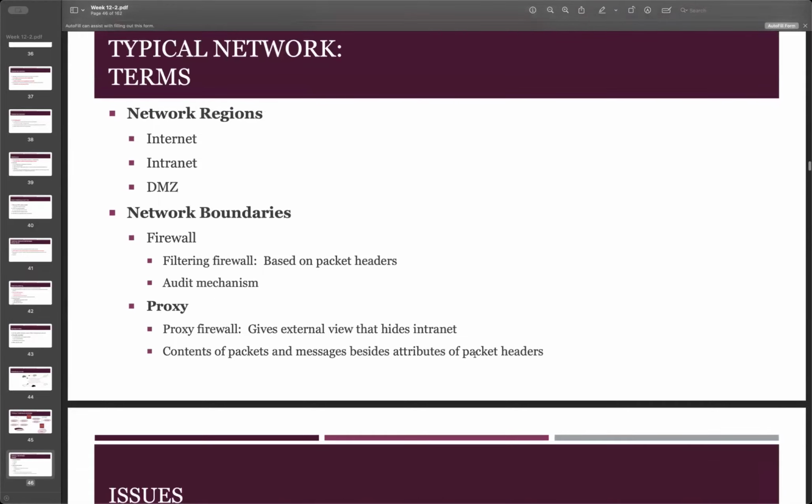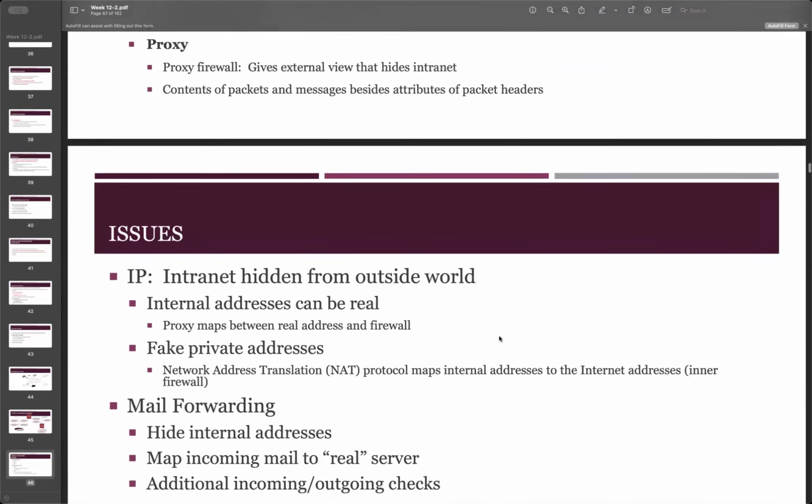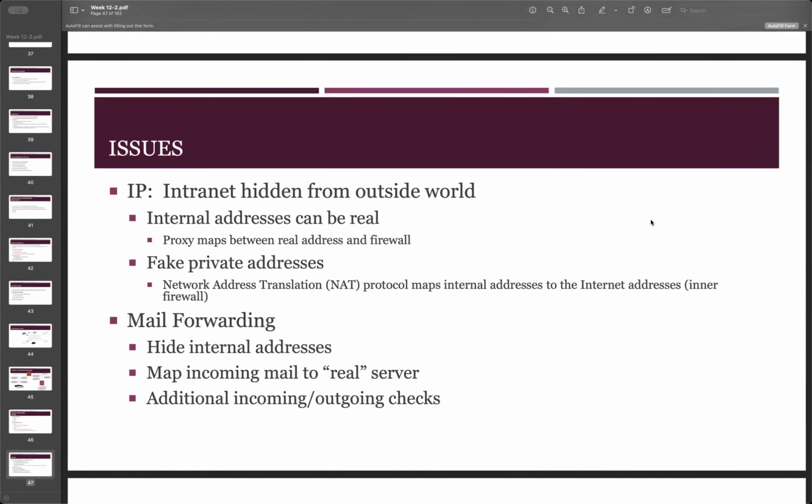It's also one way, and it also looks at the content of the packets and the message, besides the attributes of the packet headers. Here's an issue: the intranet is hidden from the outside world, but the internal address, the IP, could be viewed. So the proxy will map the view address, and we can get a fake private address. The NAT, network address translation protocol, will match those internal addresses to the internet address.